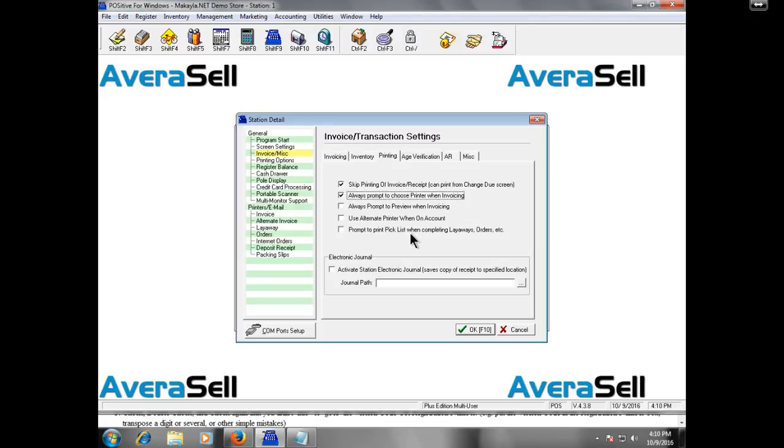And print pick list when completing layaways, orders, etc. So if you have to send that order back to the stock room, this would be an itemized list of what the customer wanted and how much of it, without pricing or any of that information on it.